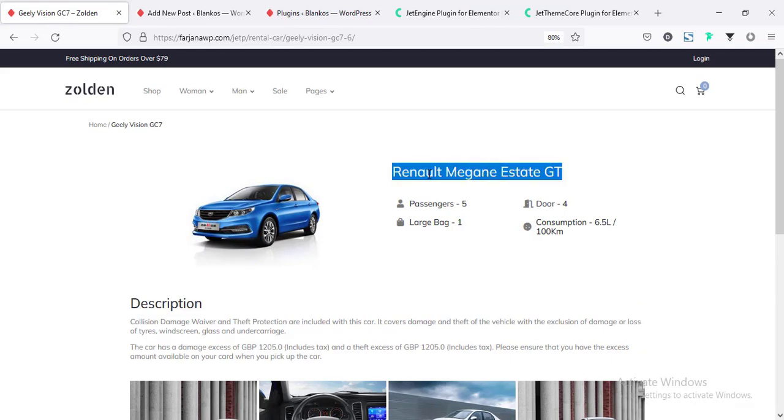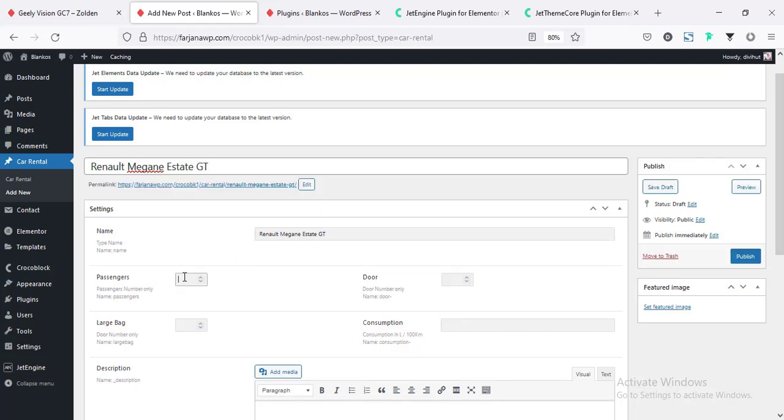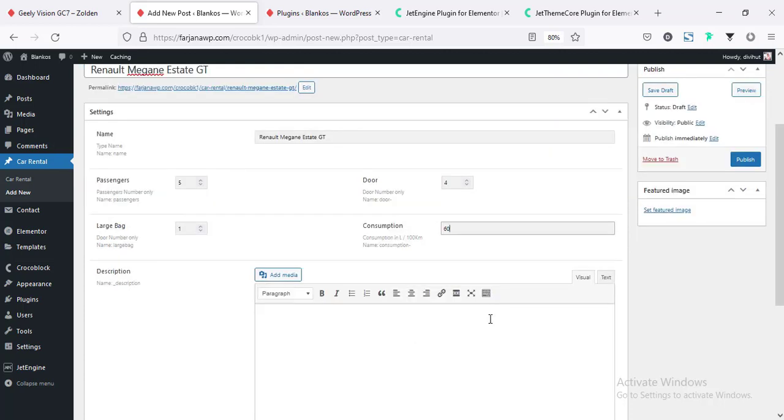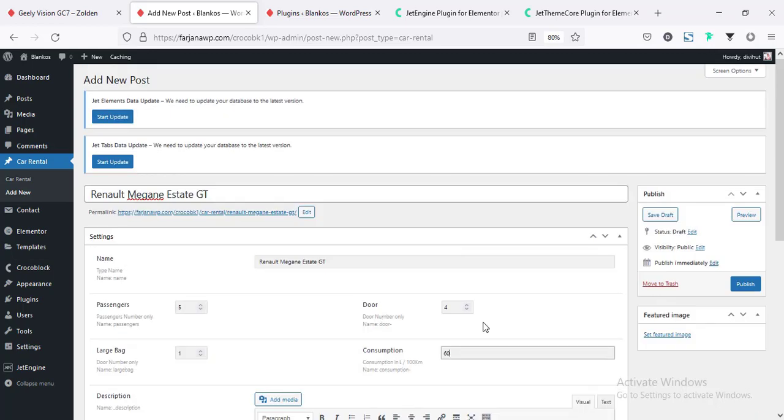So I'm going to type the name, I'm typing it on title and also in name field, and then passengers, I'm typing 4 or 5, then door can be 4, large bag 1, and consumption I'm typing 60. And here we need to add one more field, that is the price.